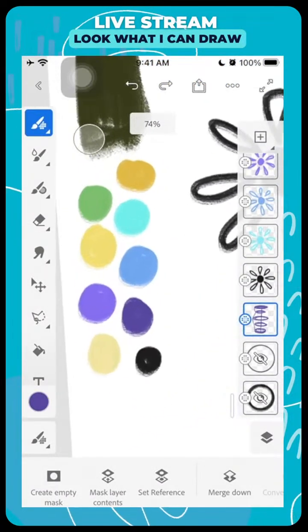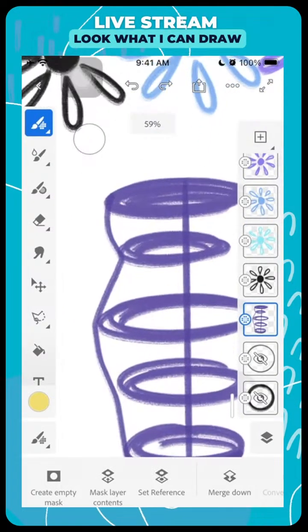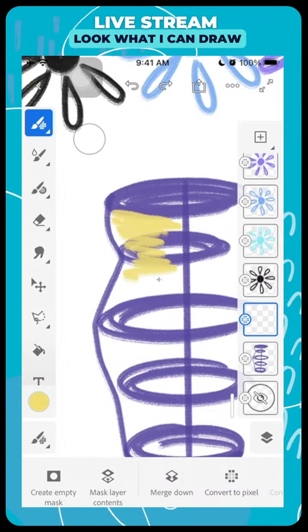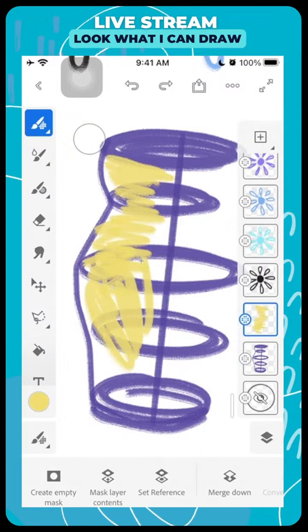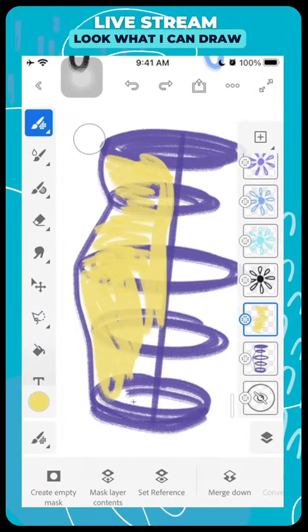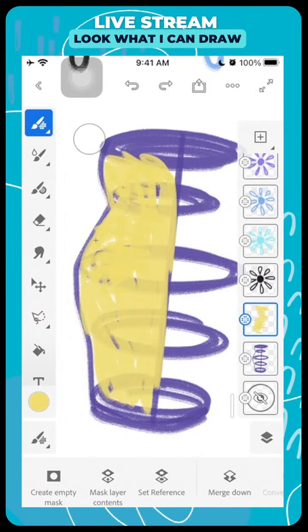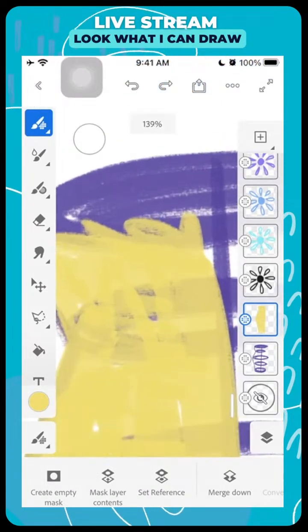I'm going to pick another color. I think I'm going to pick this yellow. New layer. I'm just going to color this in a little bit. It's going to look a little messy, but that's okay. Just want to have a general idea of the shape of the vase. Okay, so there we go, bam. Zoom in.